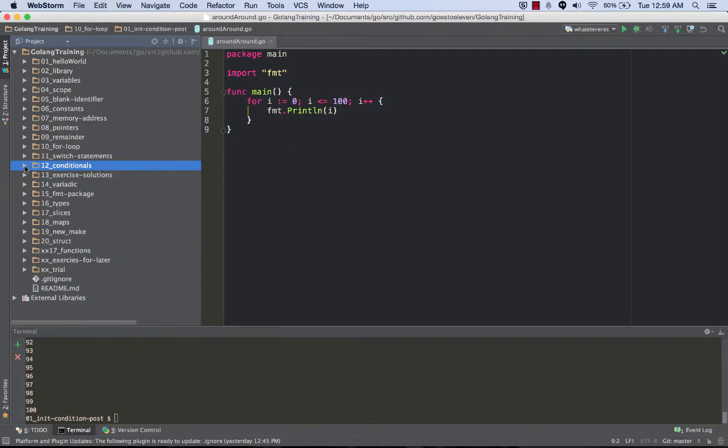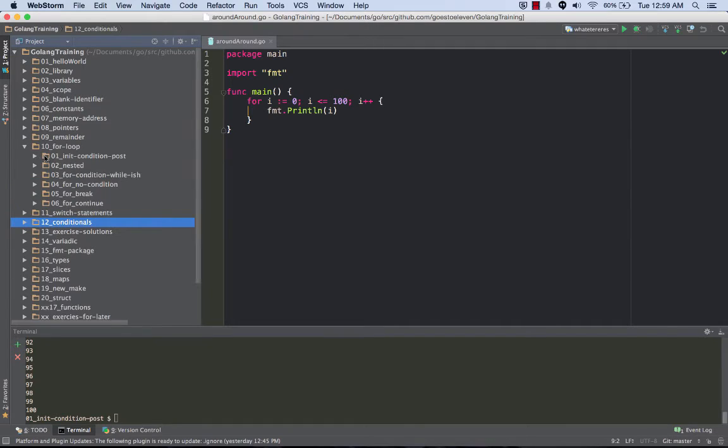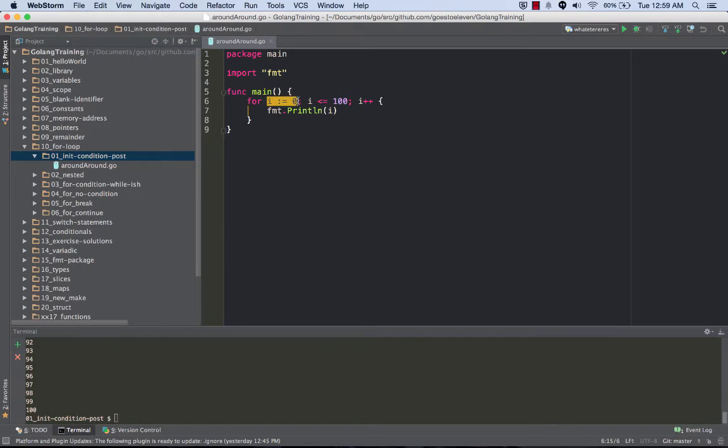And this file is here inside the code at 01 init condition post. And I've named this init condition post for a reason, because right here is my initializer, here is my condition, and here is my post. And let me explain to you what those three things mean. This initializes a variable, and the variable i is initialized to 0. And then here, the condition, we're checking to see if i is less than or equal to 100. And so while i is less than or equal to 100, this loop will continue.